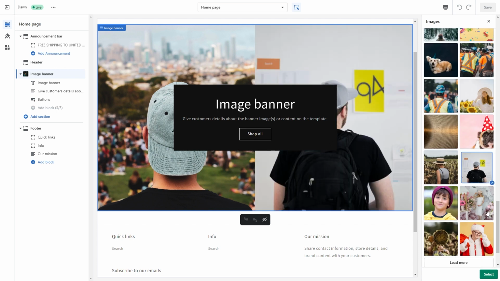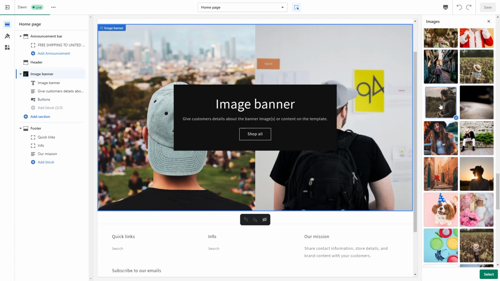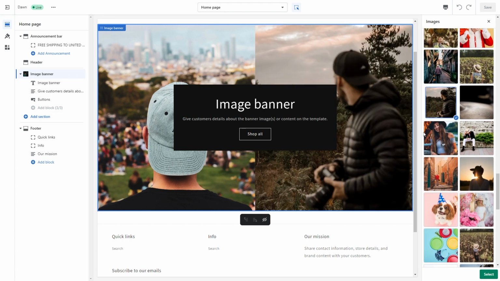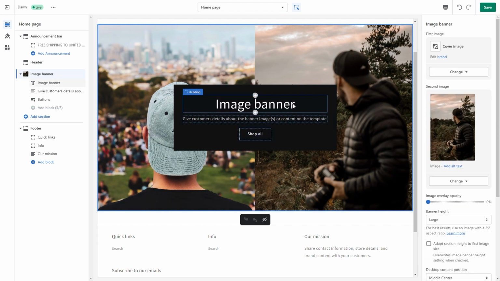I still don't think that this one will work. This one here. Okay, this one is much better. So let's click select again. And now we have pretty much sorted this image banner.